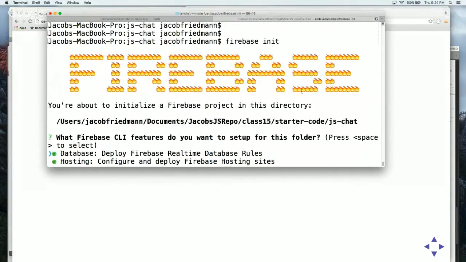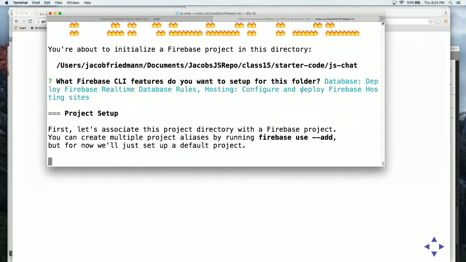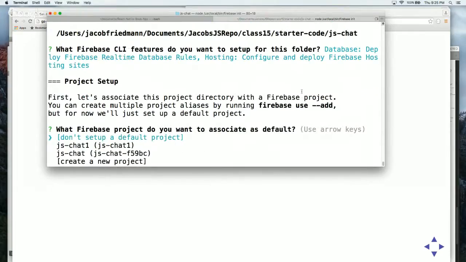We're going to do a bunch of cool stuff. It's saying, okay, what things do you want? Do you want a database? Do you want hosting? They are both checked by default. We do want them, so I'm just going to hit enter. How do you toggle them off? It says press spacebar or something, but we want them both, so leave them on.